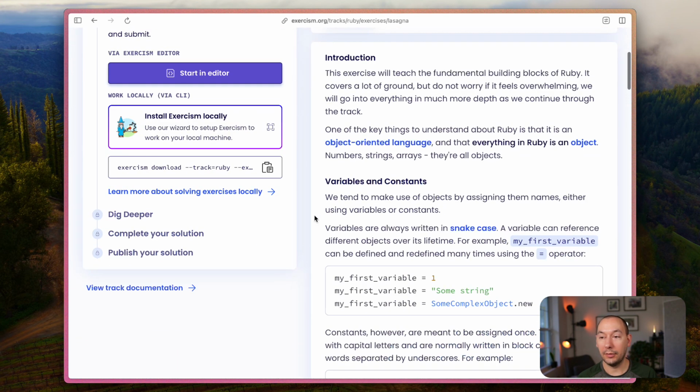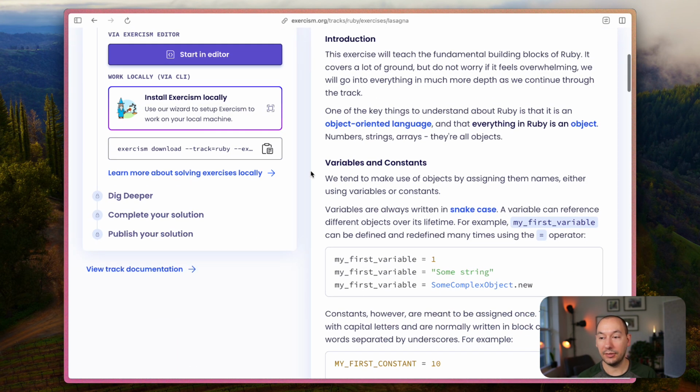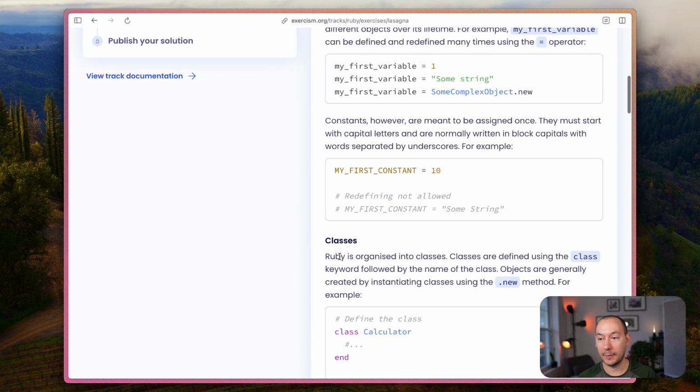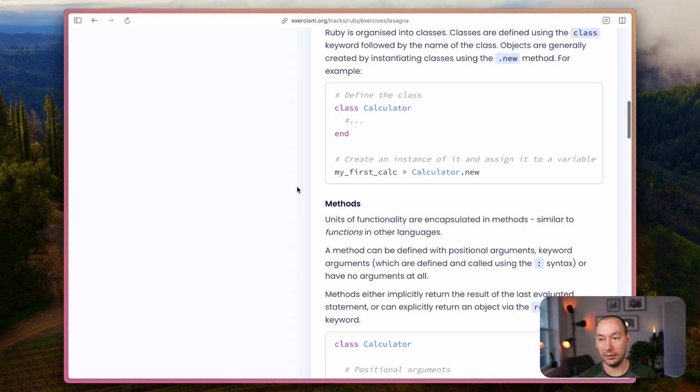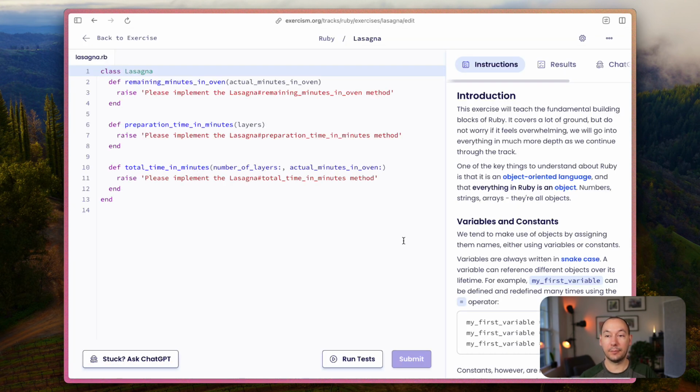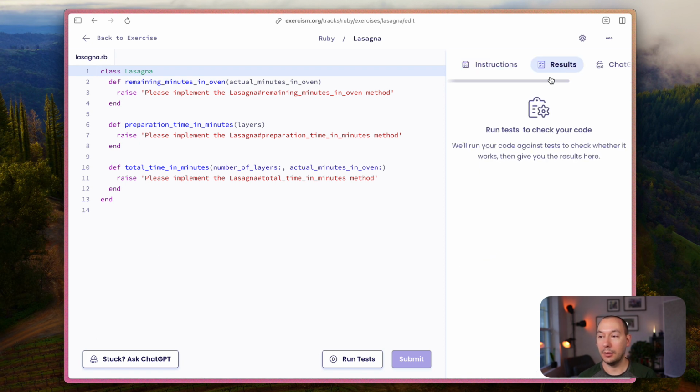So the quick overview, this teaches us some very simple things in Ruby, variables and constants, as well as some of the basics of classes and so forth. You can, of course, read through these in your own time. We're going to jump into the editor. So we can see we've got a class here, Lasagna, in the lasagna.rb file. And we have some results to check on.